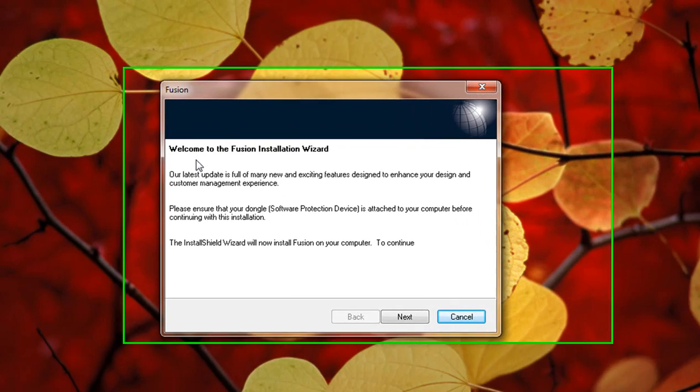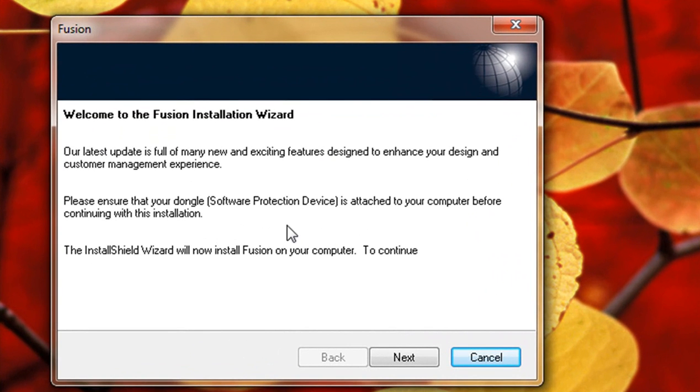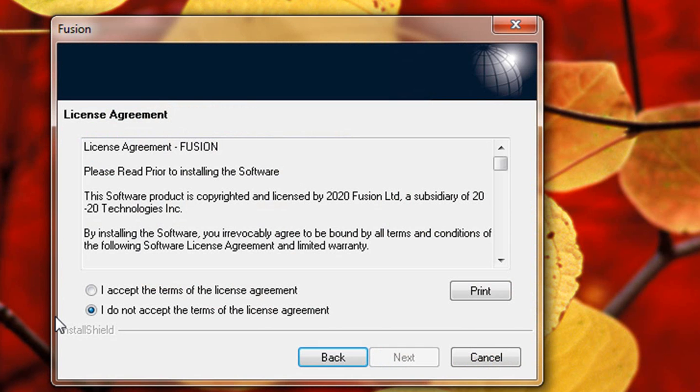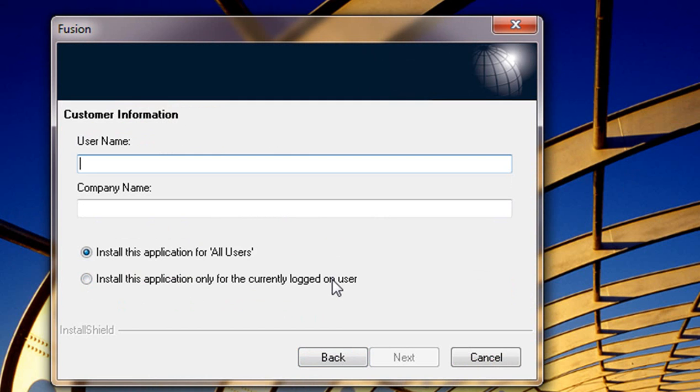And here we go. It says welcome to Fusion Installation Wizard. Click next to go for it. It's asking you to make sure that your dongle is installed. Just click yes when you've installed your dongle. What you would do is accept the terms of the license. Click next. You can put your username, your name, and your company name.